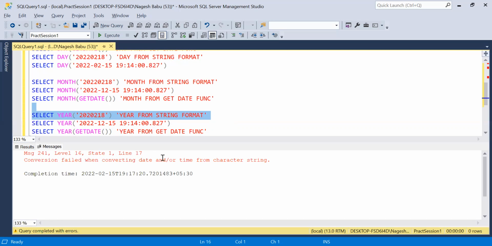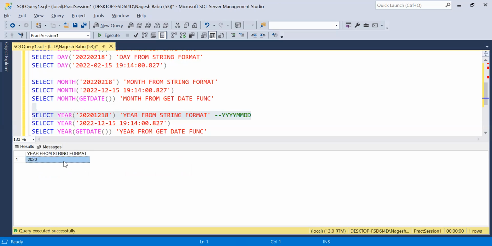This is an error. So the perfect format to be passed as a string is yyyy-mm-dd. So this is the format that we are passing in for the date function, or the year, month or day function, to get the day, year or month of the particular passed date. So let's say 2020 December 18th. Let's execute this. The year will be 2020. Same way, these also work. Whatever the passed value is, that will be taken out.